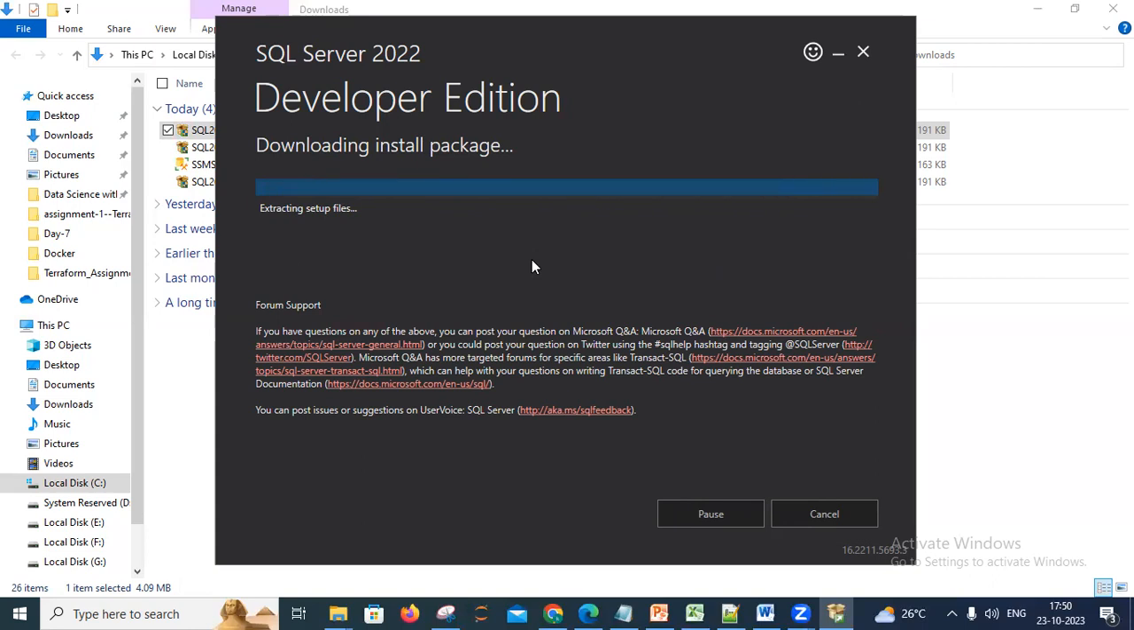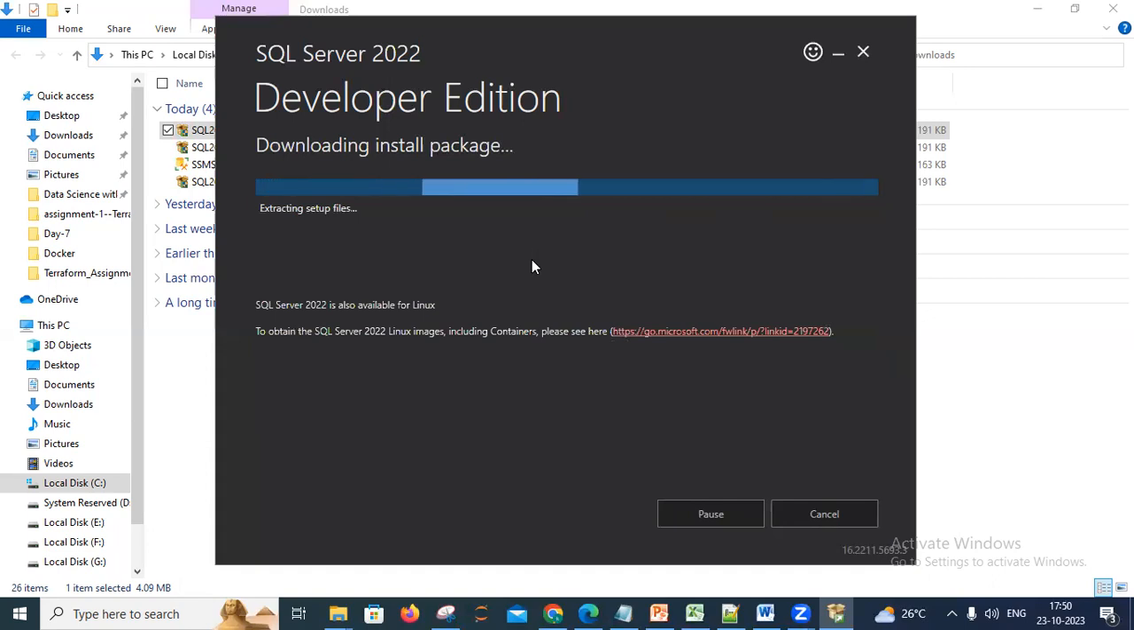It will take a few more minutes because after downloading, it is extracting the setup files. So after extracting, we can go to the next step. It is also searching for the setup files and going to extract them. And I already told you, right? The Linux version is also available.